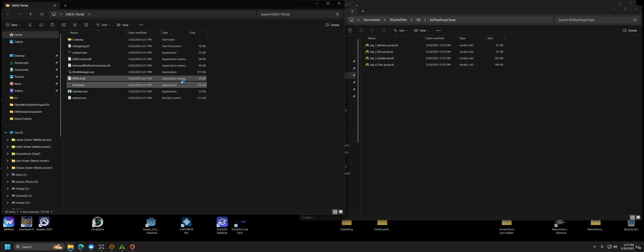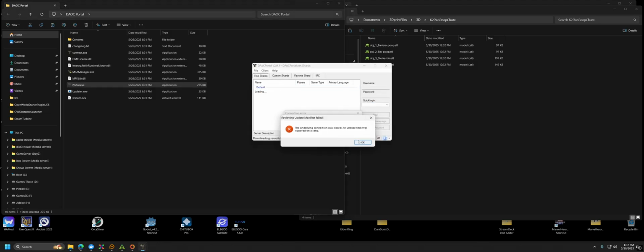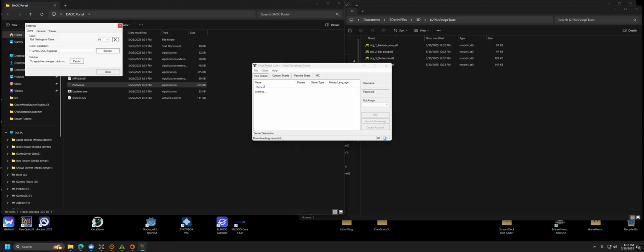So we're going to run portal exe. Okay, that's fine, and that's fine. All right, according to the directions here, extract a file, run portal exe from it. Now we set the default directory for our DAoC game. Click on File and Settings. File and Settings.